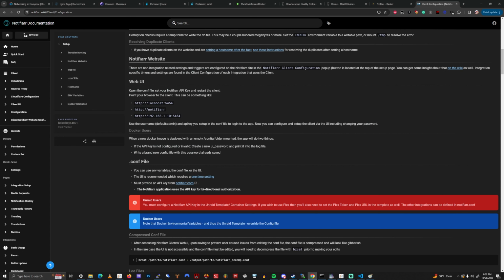One thing I wanted to mention regarding first starting up Notifier, if you look here, it actually mentions that when a new Docker image is deployed with an empty config folder mounted, the app will do two things. If the API key is not configured or invalid, it will create a new UI password and print it into the log file. Then it will write a brand new config file with this password already saved. So Notifier says, okay, use the default admin and API key you set up in the config file to log into the app. Now you can configure and set up the client via the UI, including changing your password.